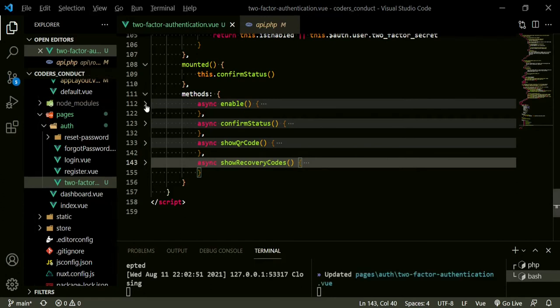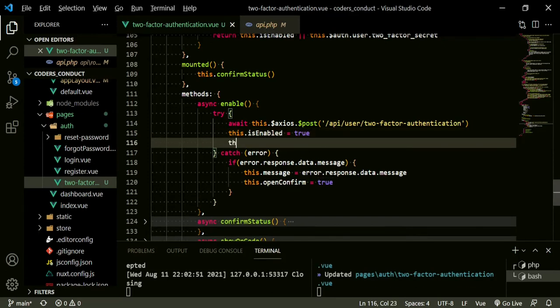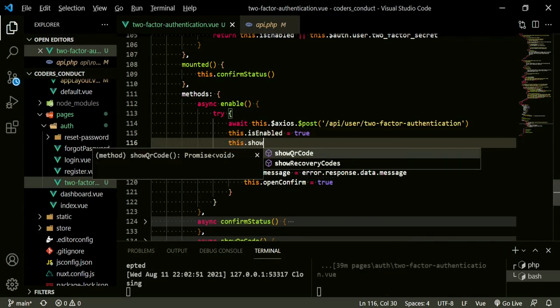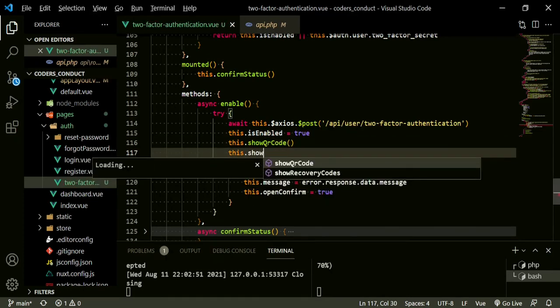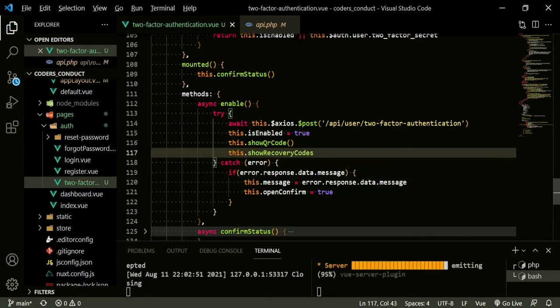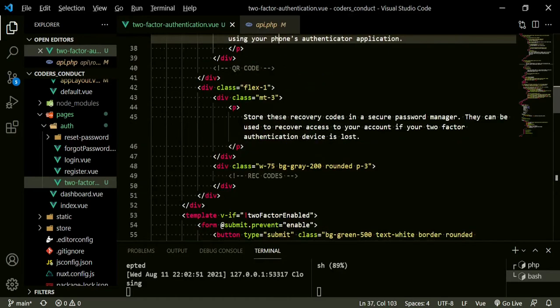Now in our enable method, we can also add, so if this goes through just fine, then we can do this show QR code, this show recovery codes. And now let's go ahead and add those to the template.